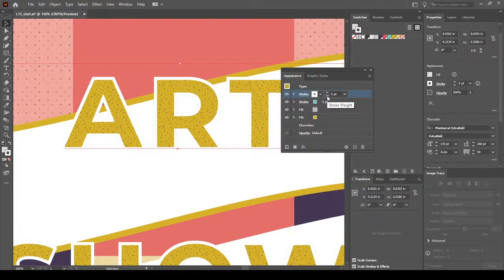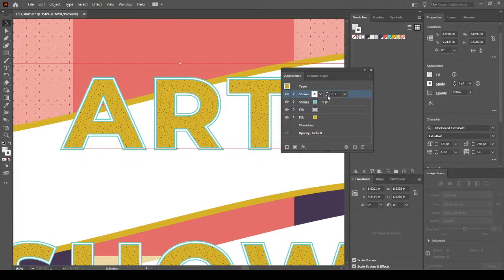But if I start reducing its weight, what will happen? This stroke will start becoming thinner, and this will stay as it is. So this method will give you something like this kind of effect. Can you see that? As I'm reducing the weight of this white stroke, this stroke is starting to appear from behind. So this is a nice way of doing it and giving you a much more creative look.